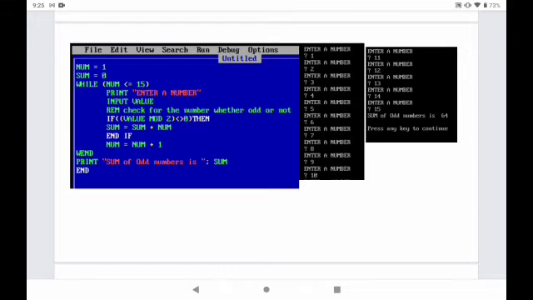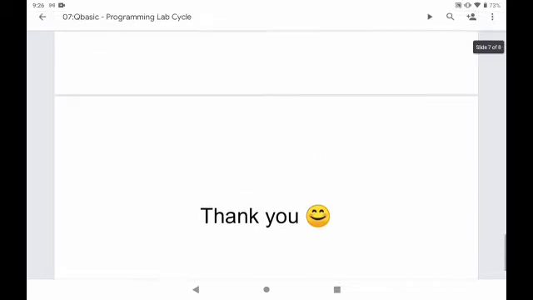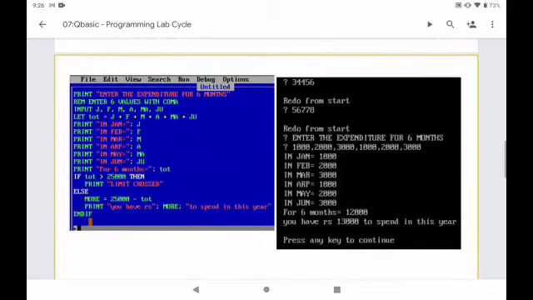64. So odd numbers means 1 will be there, 1 will be added there, 3, 5, 7, 9, 11, 13 and 15. So these all are the odd values which are present in this program. So this much for the session, and you have to go through each and every program properly. And in the same lab cycle we have a few more examples.